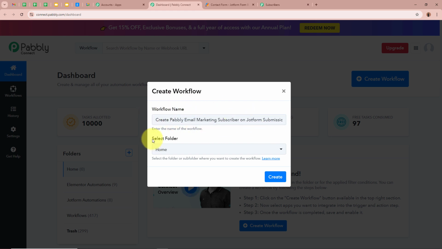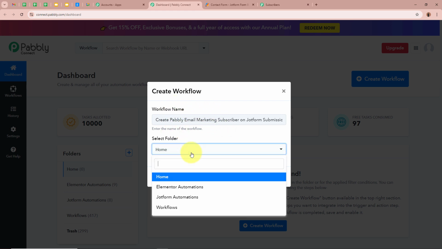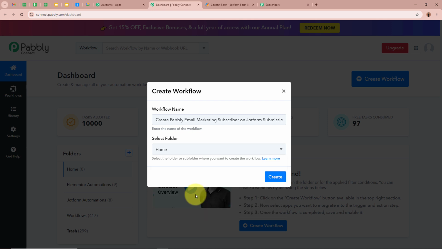Okay. Next, it is asking for us to select a folder. So on the left side of my screen, you can see I've created multiple folders in my Pabbly Connect account, from which I'm going to select a specific folder in which I want to save this workflow. For that, click right over here. So these are the folders from which I'm going to select Jotform Automations as the folder I want to save this workflow in. After giving a name to our workflow and selecting the folder, let's click on Create.